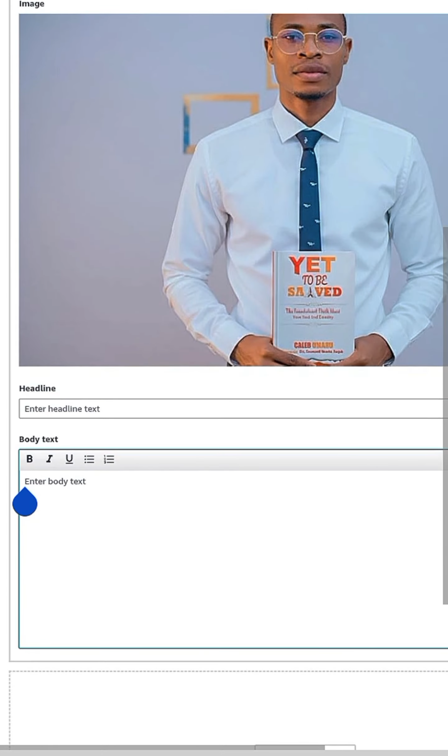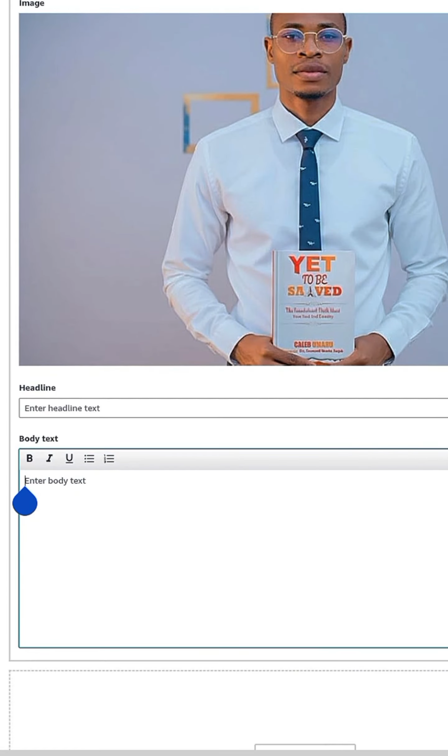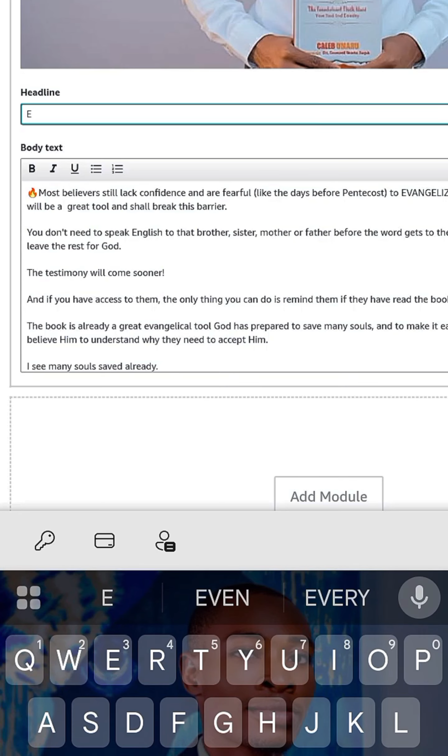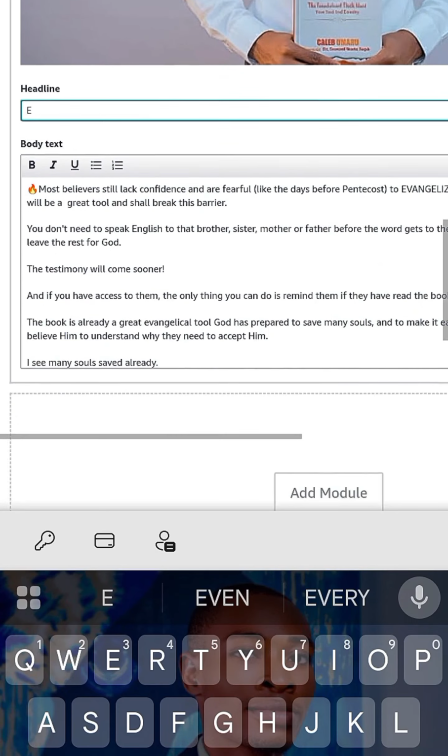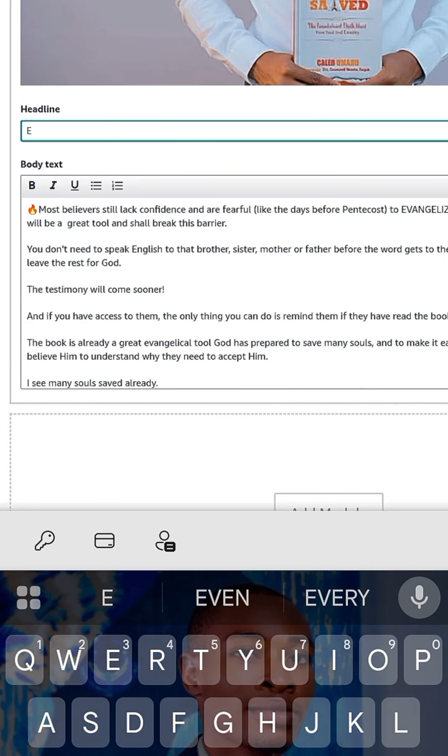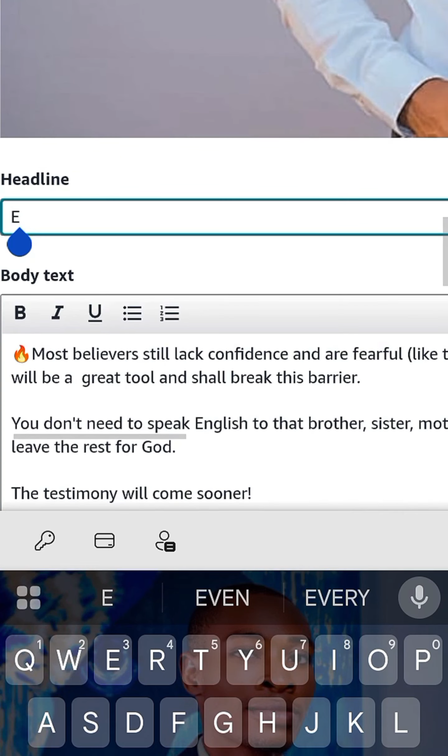So for here, I'm just going to add my headline and then my body text as well. So I'm going to go to my saved file where I have my text already written down, to copy and just paste them here. So from here now, you can see that I have added my body text, and then I just need to add the headline here as well. So that is just what I'm going to do.